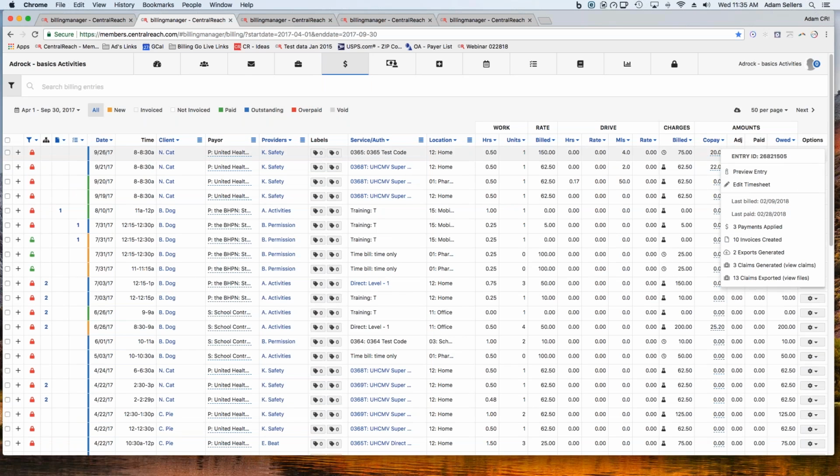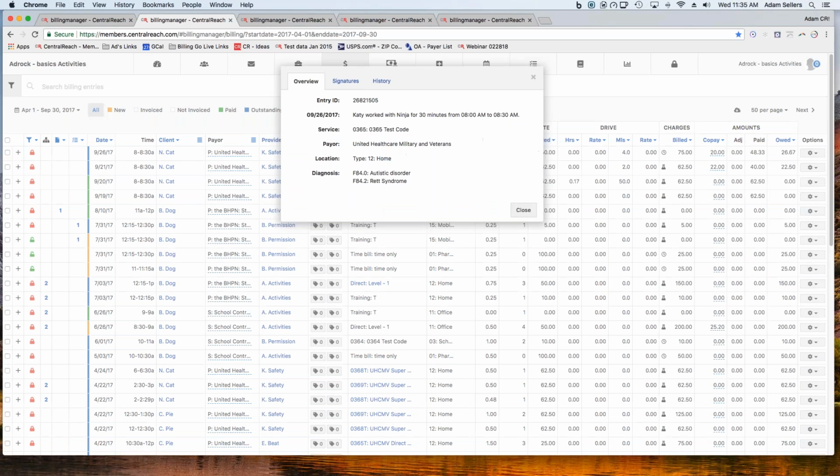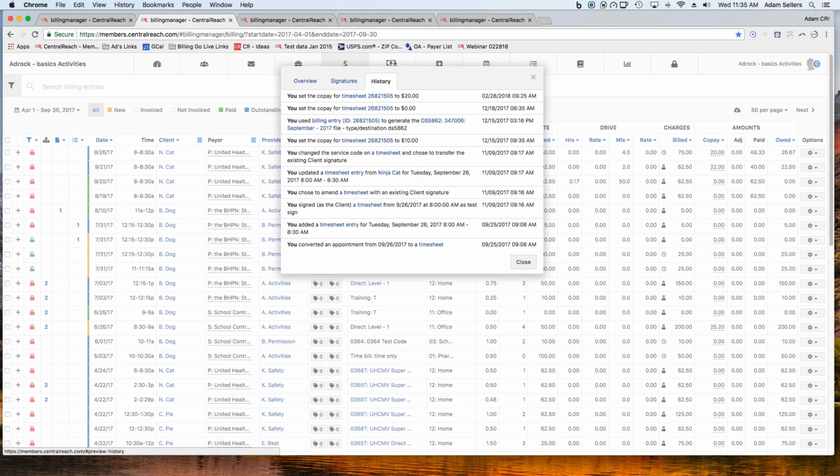Don't forget also over here under the gear, one of our favorite items when we're troubleshooting things or we get support tickets is preview entry. It's not so much this nor this, it's this history. This tells me about this line. How did this line get here? What happened to it since it got here? Time and date stamps and who did what.